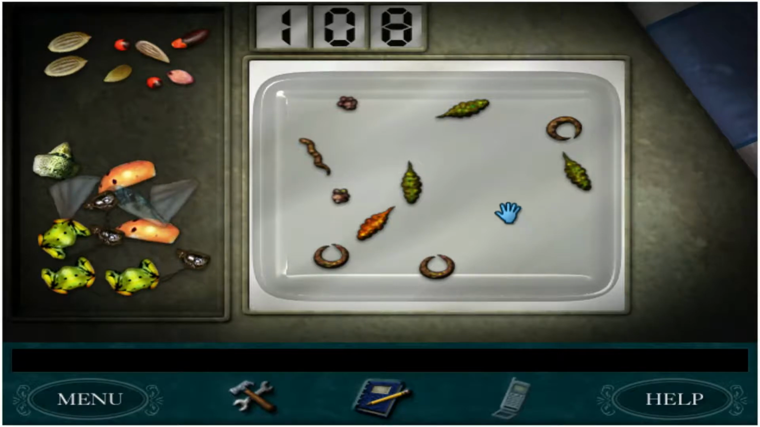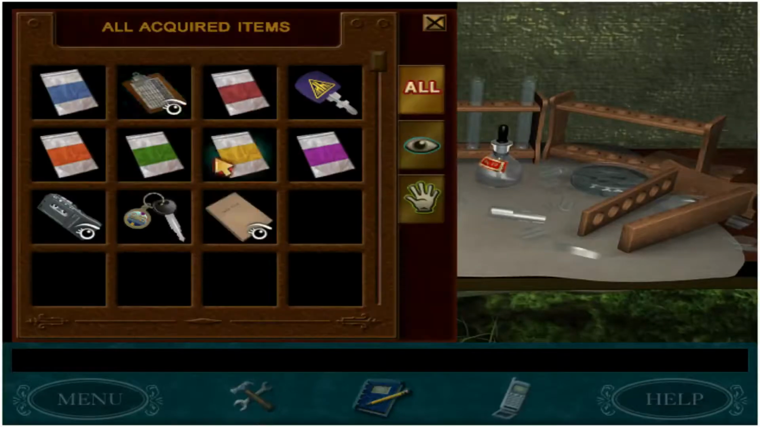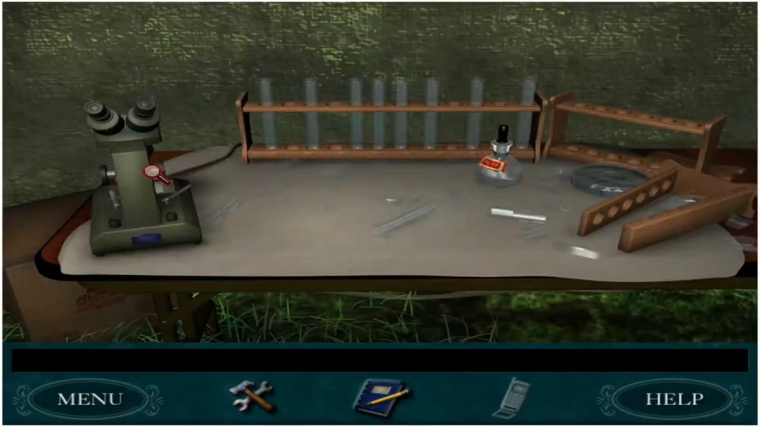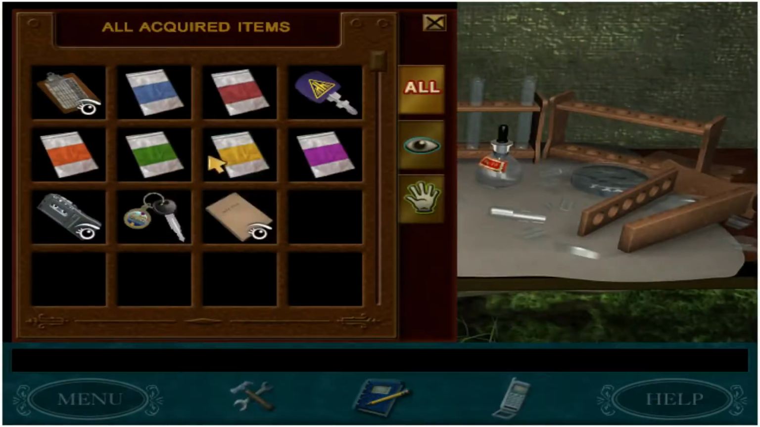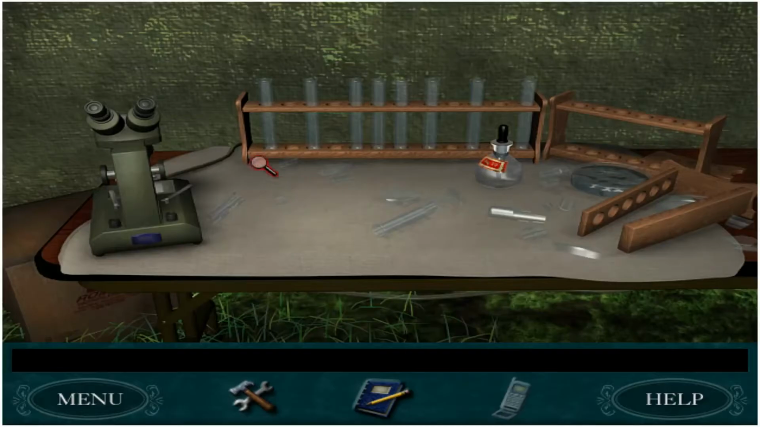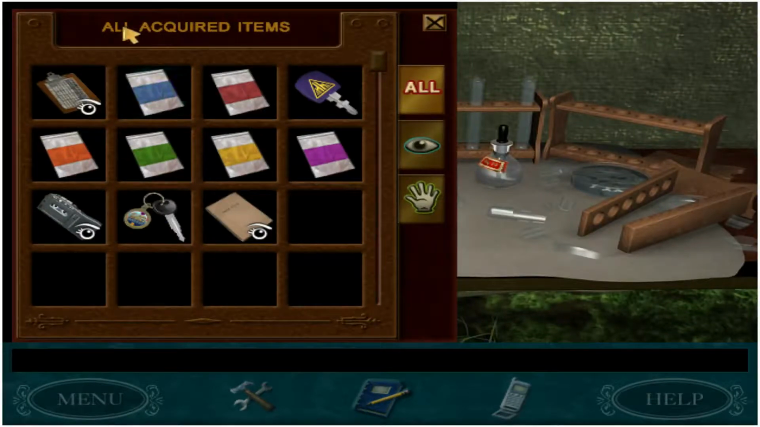It was very comedic. Alright, so we've got 108 here and 8 seeds here. 108. 8 seeds. Okay. And blue I do know is bananas. So I'm going to write that in, because I actually remember that. I remember that the blue ones were by those bananas. And that's a plant I can identify.